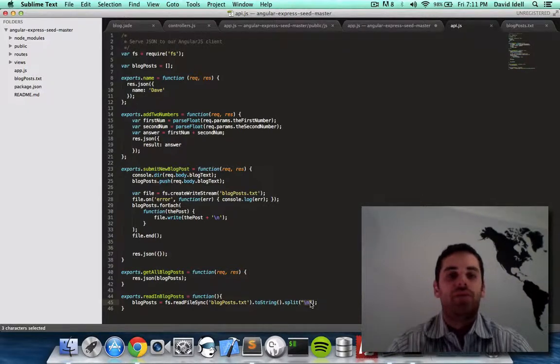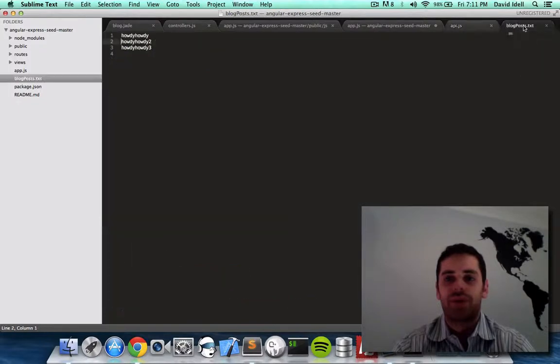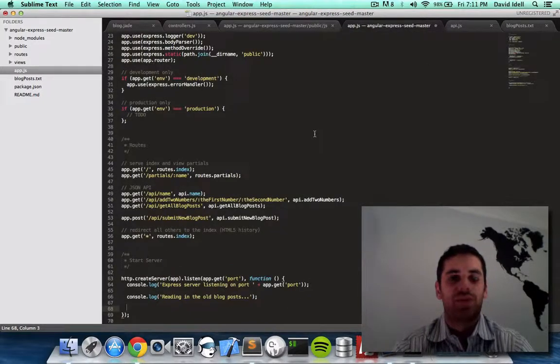So remember how back over here, when we write to the file, we put a new line character, which means each blog post is on a different line. And then when we read it in, we're going to split it by new line. So really, we're reading in a chunk of text, and we just say everywhere where there's a new line, that's a different blog post. So we'll get an array with three different things here when we read that in.